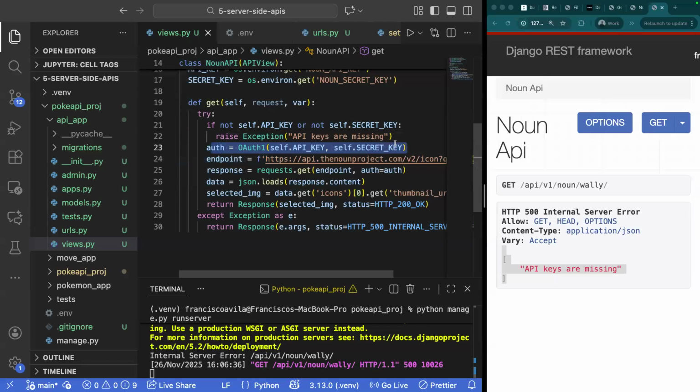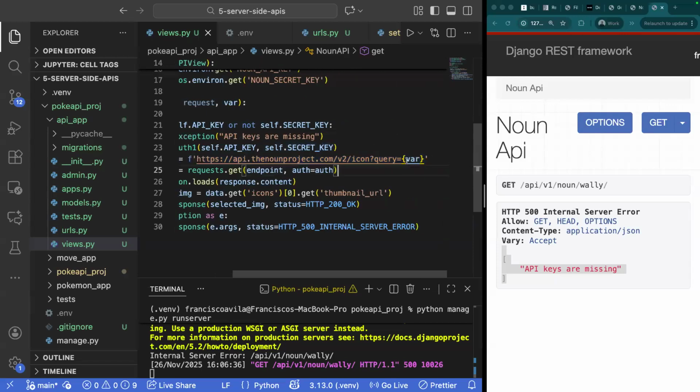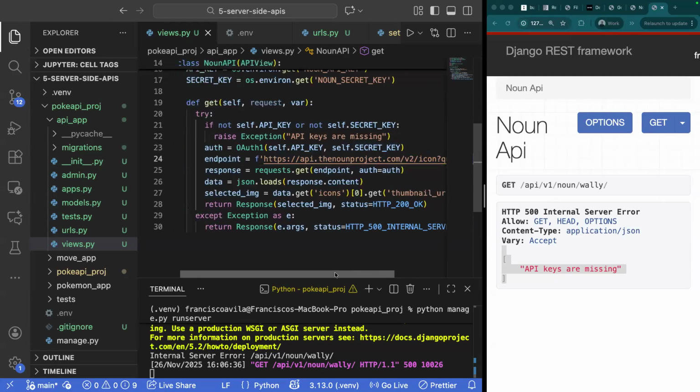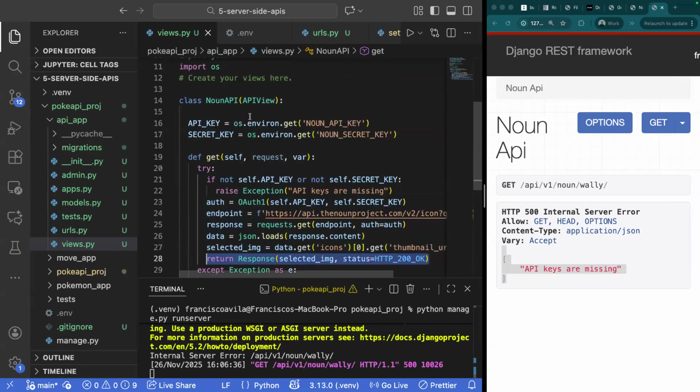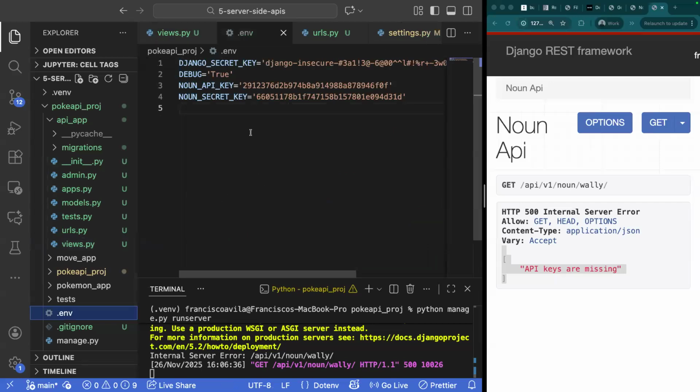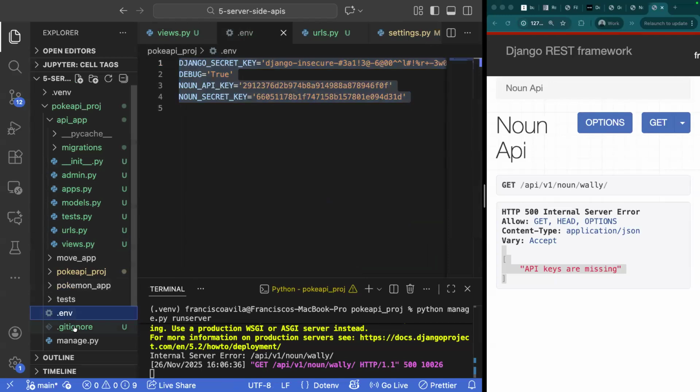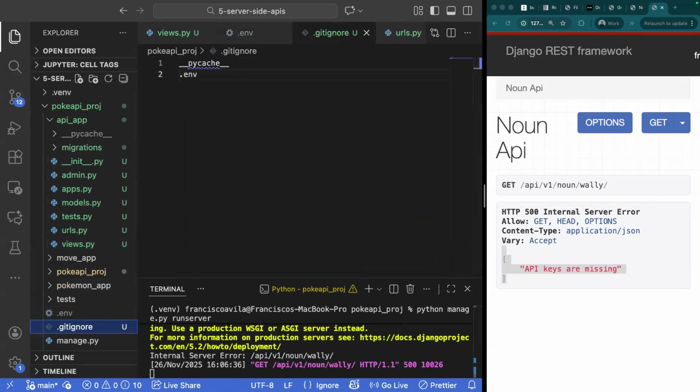It authenticates utilizing OAuth 1. We established our endpoint where we're including the variable that's being passed to the URL parameter. We then send a request, load the request content, which is a binary string, into some actual Python data. We iterate through said data to grab the appropriate information and return a response to the user. We handled our secret keys by placing them inside of a .env file and telling Git to ignore this .env file by establishing a .gitignore file.